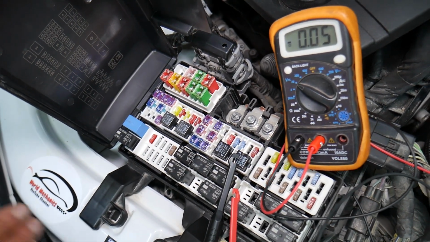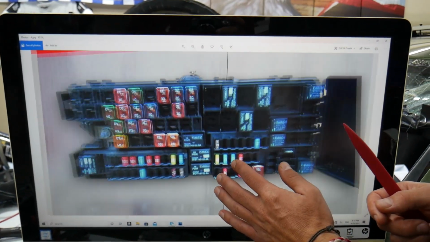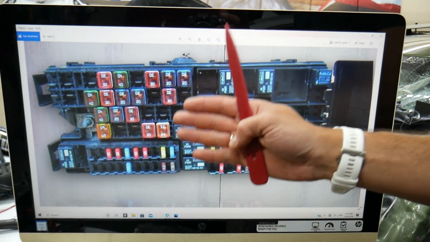Please check it out. So the fuse we need to check now is known as the trunk cigarette lighter fuse or trunk power outlet socket fuse.